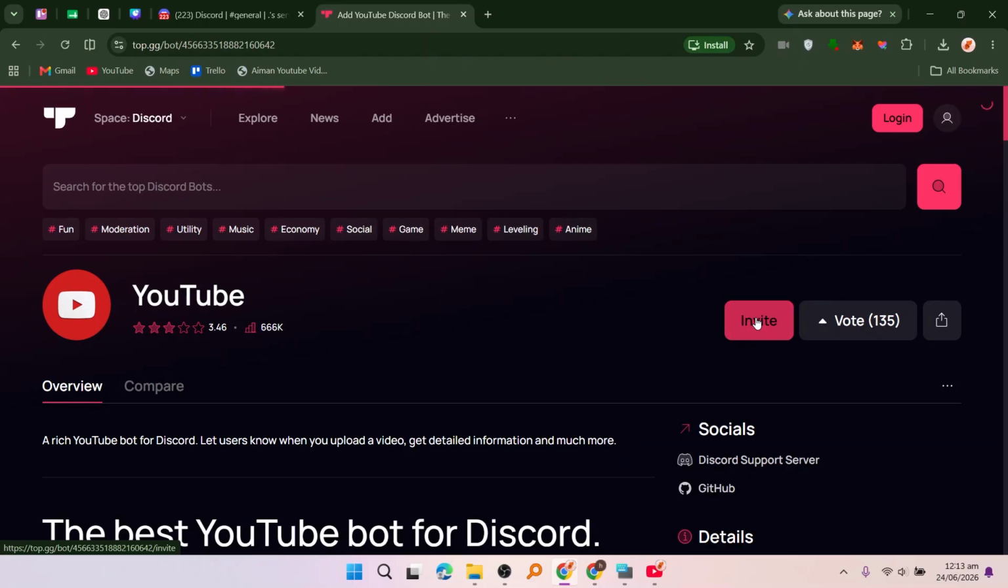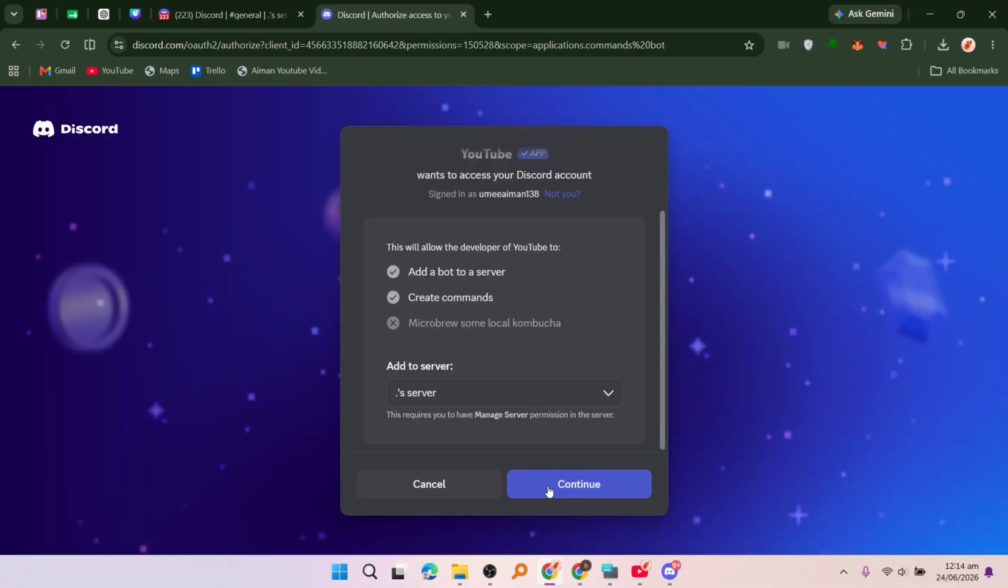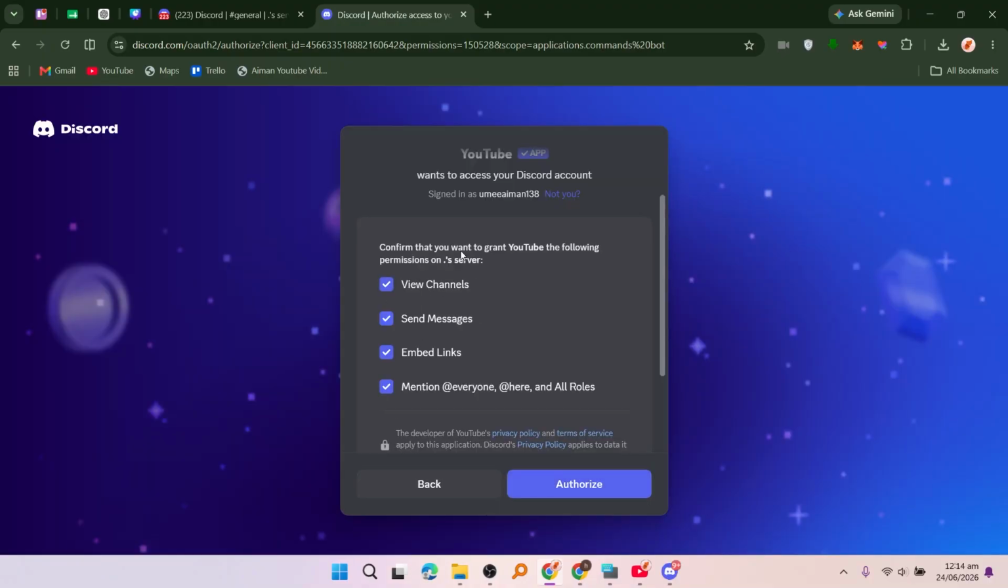Here, click on invite. Discord may show a message saying that the bot wants to access your Discord account. Click continue to proceed. Next, select the Discord server where you want to add the bot. Make sure you have the manage server permission for that server.